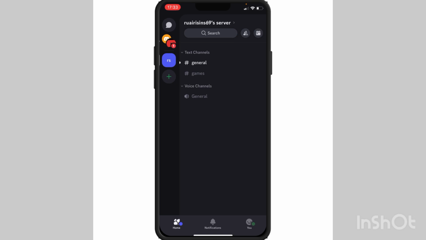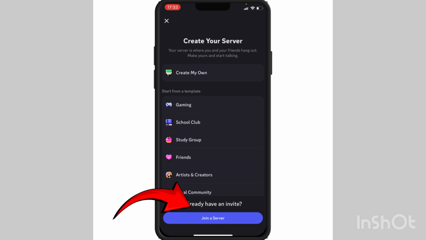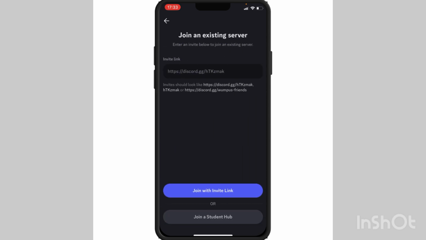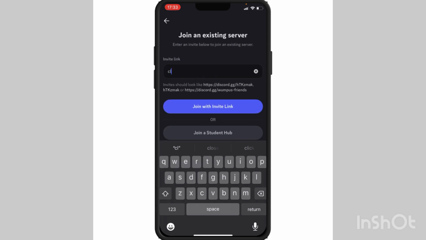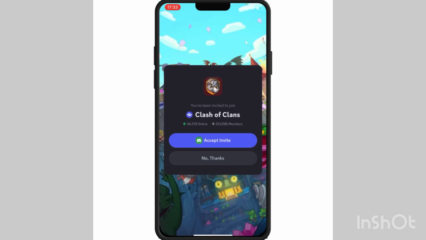From your home screen, press on this green plus icon to the left, and then down at the bottom, tap on Join a Server. Inside the invite link box, you're simply going to type Clash of Clans and make sure it's all one word and you spell it exactly like that or it won't work. And then press Join with Invite Link. You'll see you've been invited to join the Clash of Clans server. Press Accept Invite.